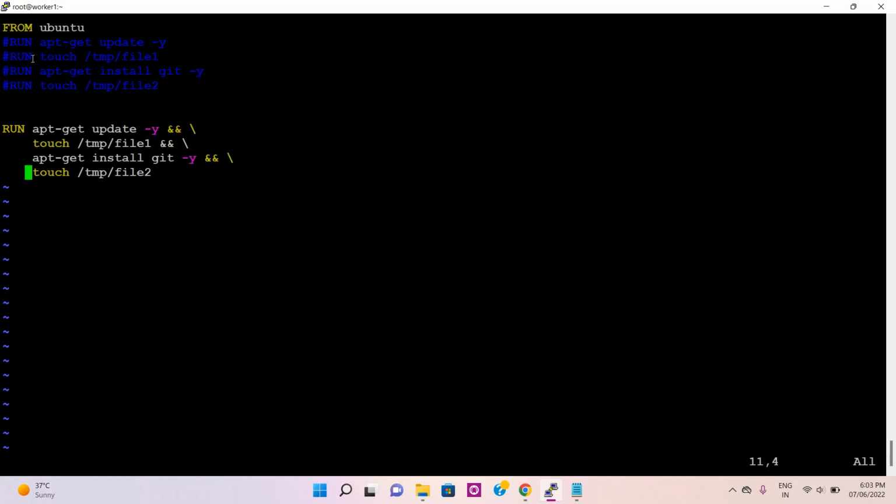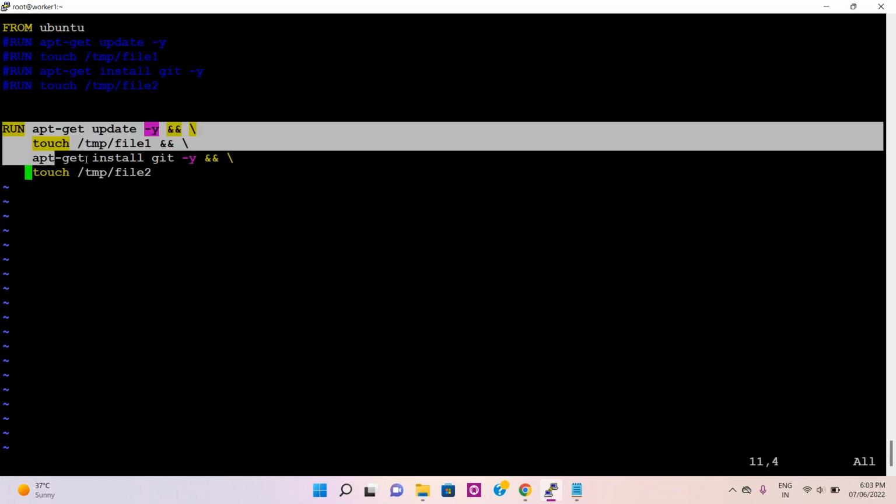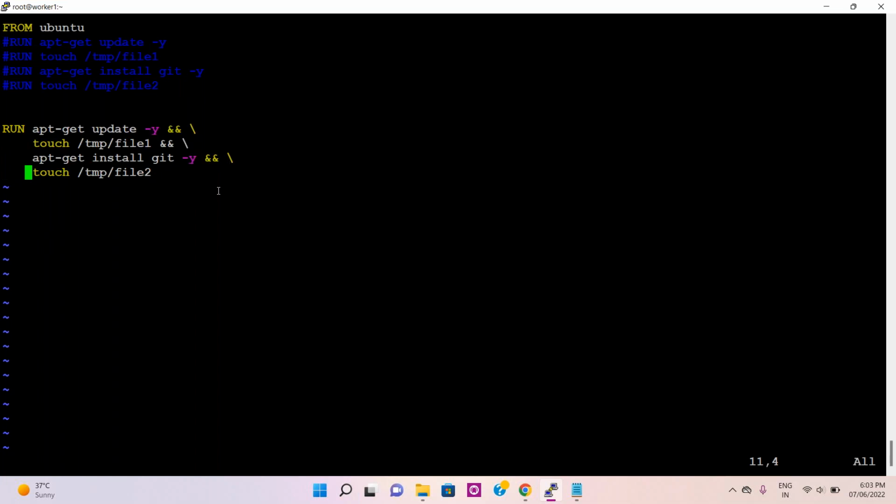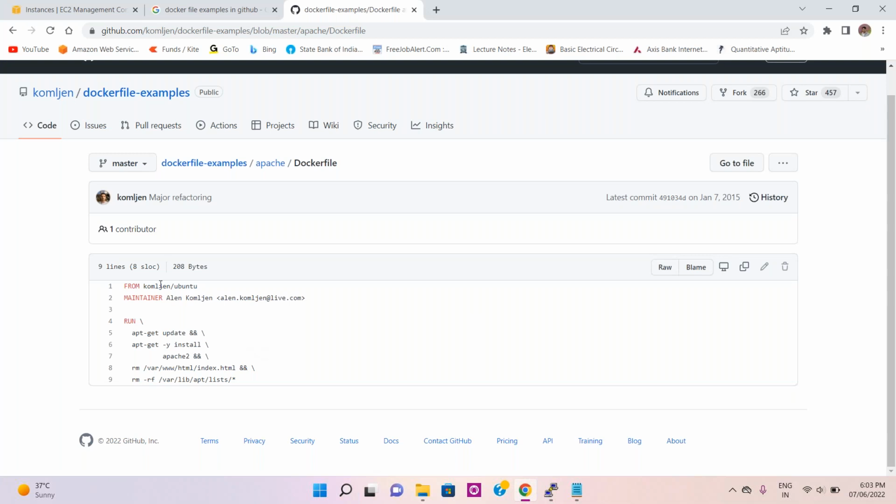Always we try to reduce the number of layers, guys. We don't add multiple layers like this. Instead of going like this, going like this is better. Okay? So in that way I can reduce my image size. Okay, this is a normal Dockerfile, nothing additional.